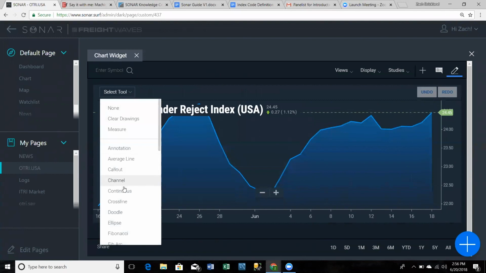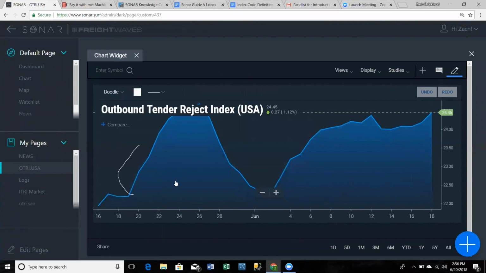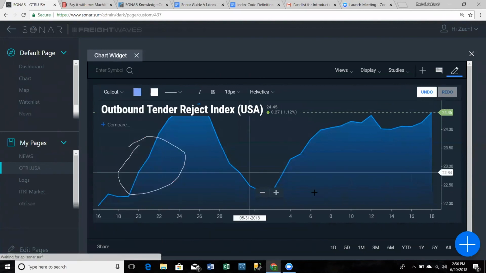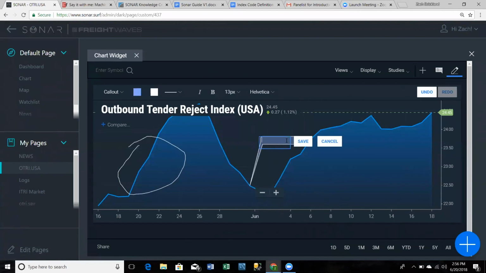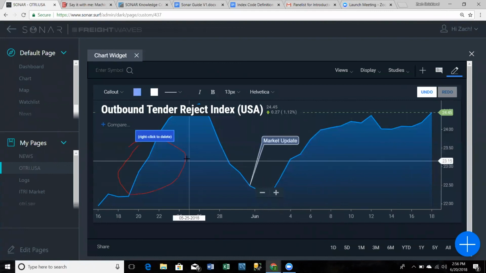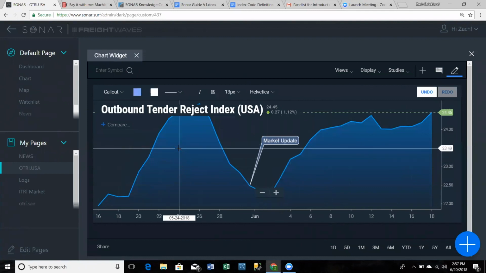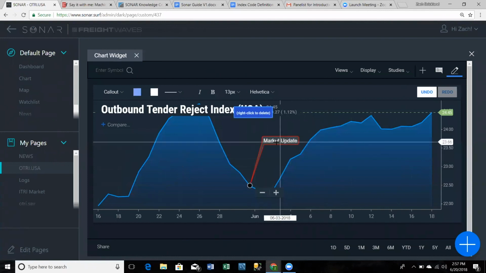There are different functions you can do, from doodling and drawing. Maybe you want to draw something on your page here. If you want to do one of those call outs to note something that happened in the market, you can do that, and list and save. If you don't like how this looks, for example, you'll be prompted. You can just delete really quickly by right-clicking, and same thing here with the market update.